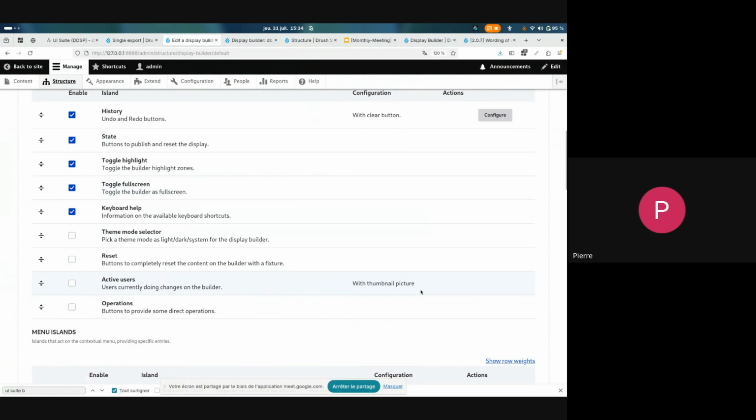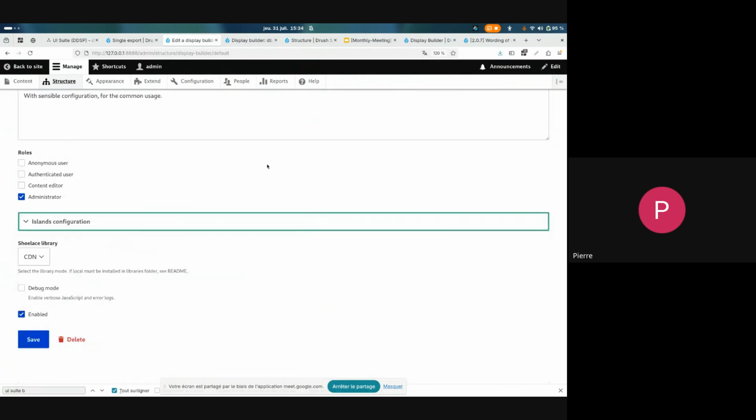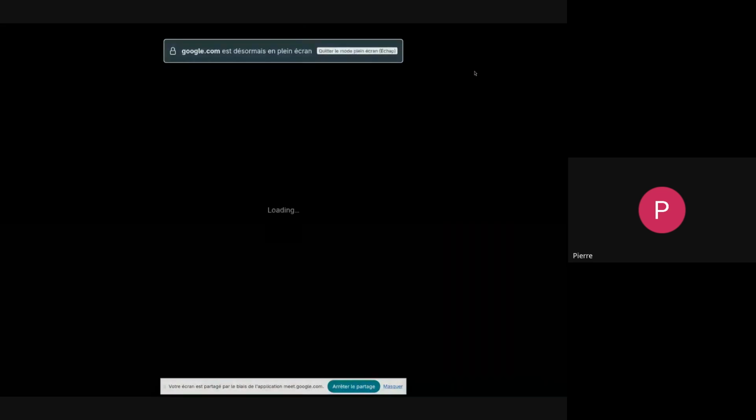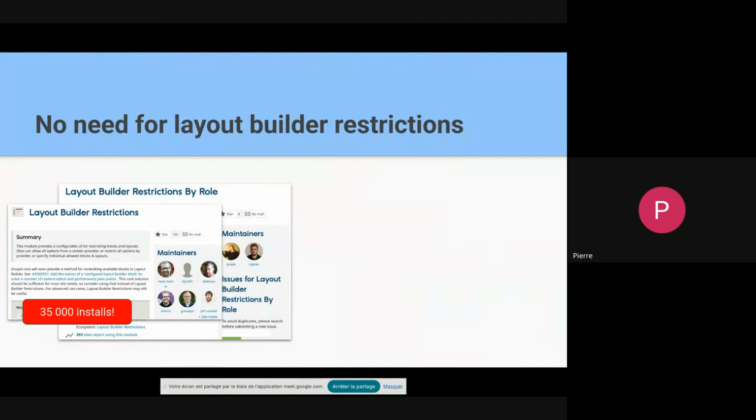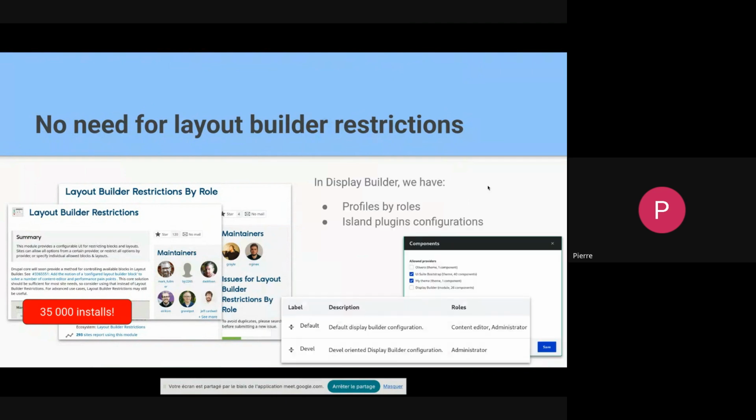And so this is replacing a lot of potential modules from the ecosystem. You know, the layout builder ecosystem is crazy. And for example, what I told you is replacing layout builder restriction and layout builder restriction by role by just configuring the island.